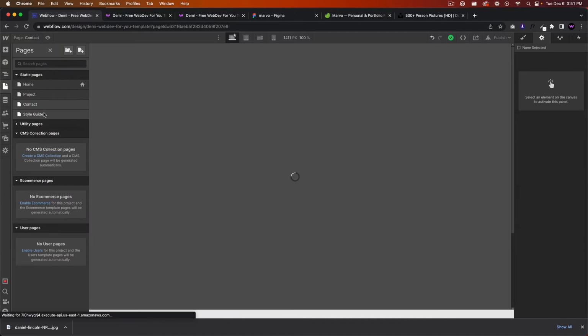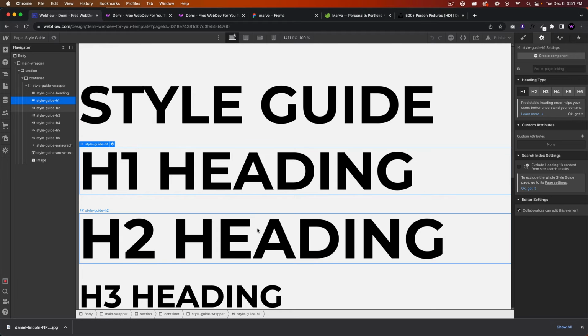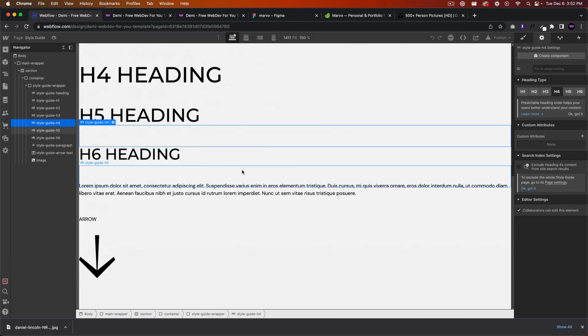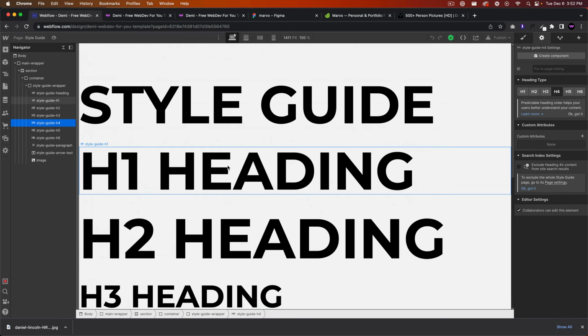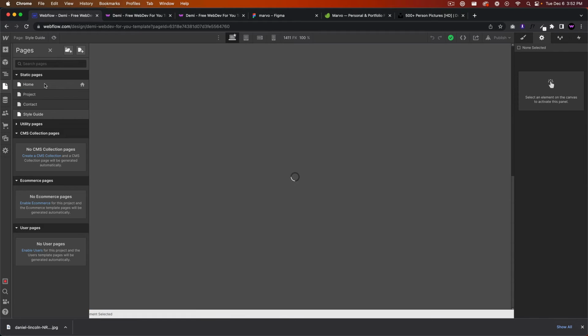And then we have a style guide. A lot of the headings have their own unique class name, but you can go into the style guide and change the heading if you want, like for a blog, for example. You can change the styles for the headings here to fit your blog. And yeah, that's basically it.